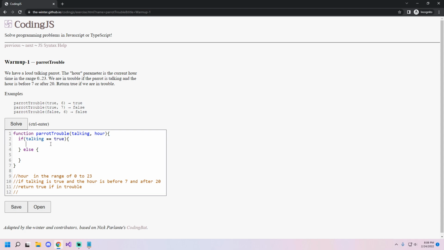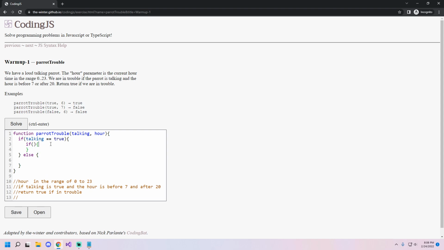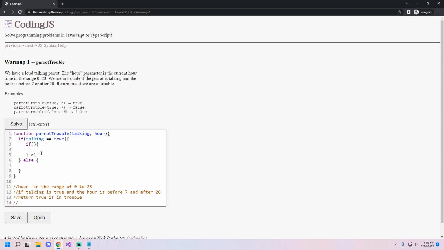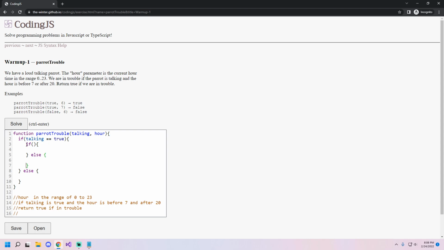So if talking is true, we want to check another if statement, like this, and then an else like this. So now we have another if else because we want to check the hour. The hour is before 7, so we want to check if the hour variable is less than 7. Like that: less than, and then 7.